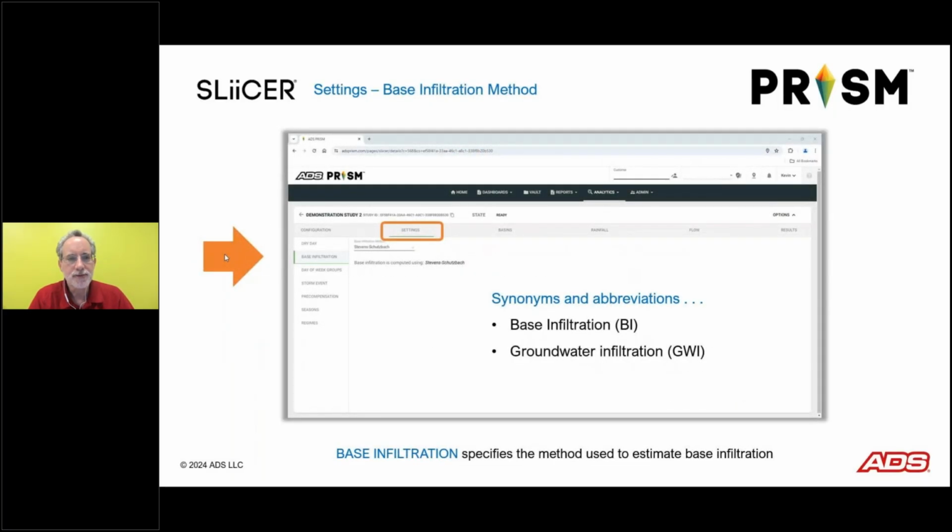The other setting that we have that's available that's related to dry weather flows is the setting to estimate what the base infiltration method is. I'm not going to get into the details of these methods today. I've got another paper and another webinar that you can reference on the technical details, but I just want to show you that you have options.